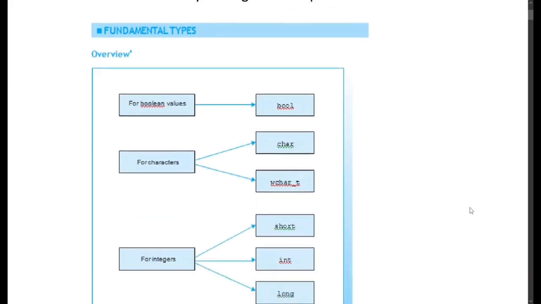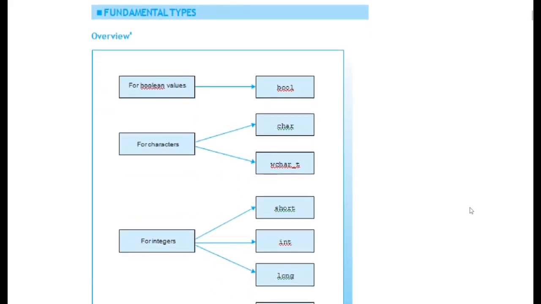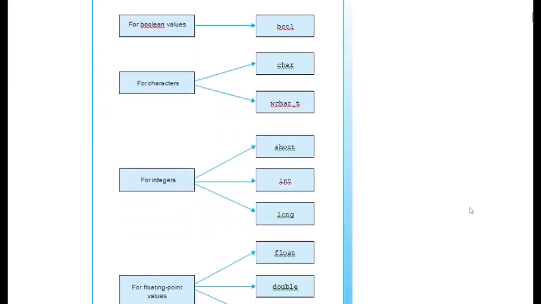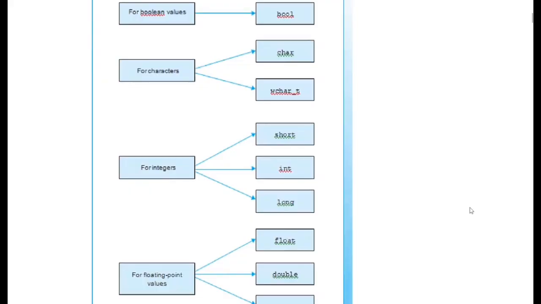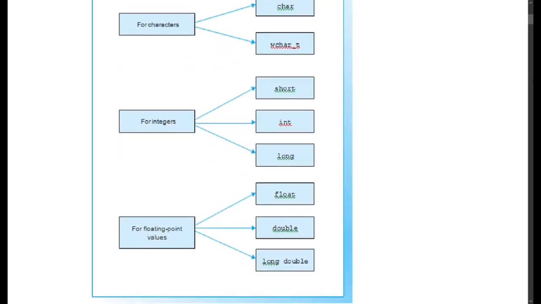Let's get started then. We have here the overview of the fundamental types. You have Boolean, which is normally true or false. And then for characters, you have char and wchar. Then you have integers: short, int, long. And lastly, you have floating point values, which are float, double, and long double.